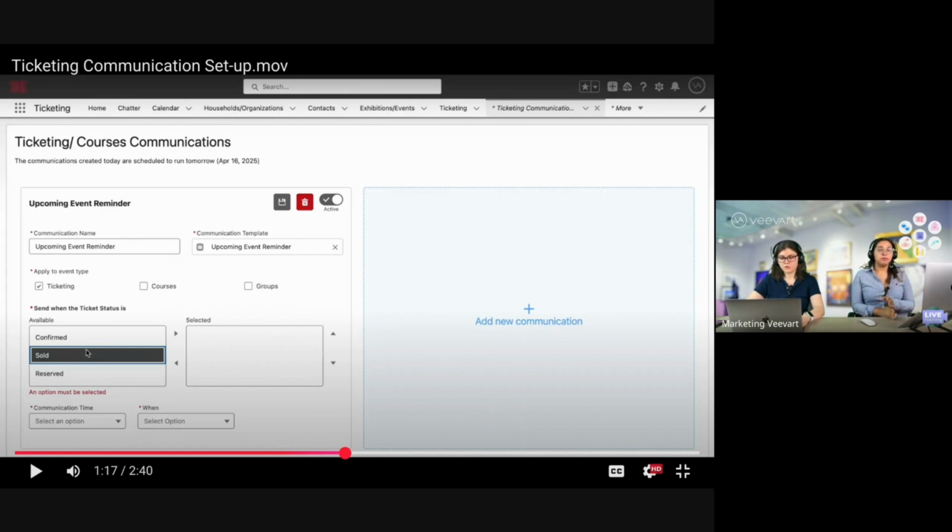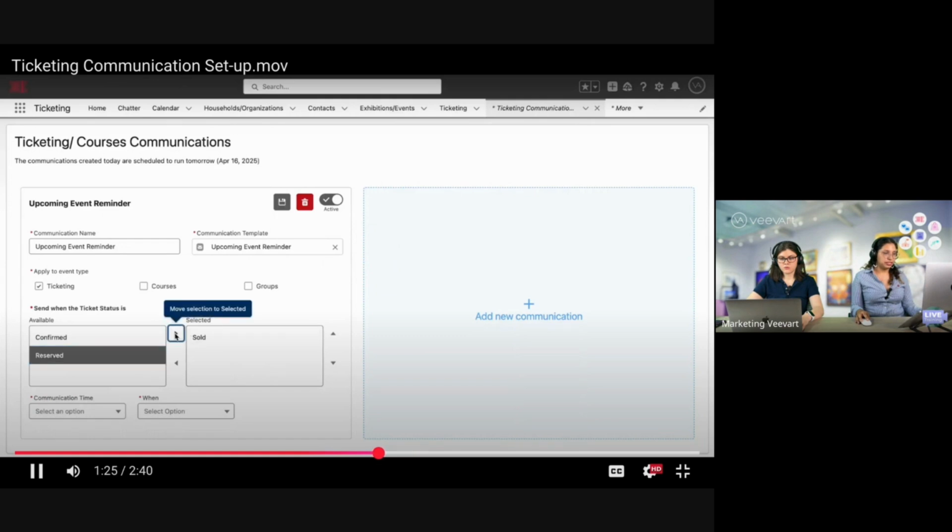For example, in the case of a communication that is after the event, then it would be confirmed, let's say a survey. So for the survey, you want to ask survey questions about the events or about their visit in general for people who actually did come to the museum. So you'll make sure that the status of the ticket should be confirmed. So we know that they did come to the museum, so let's send it out to see what their answer is. So in my case, I selected sold and reserved as it's a reminder type.